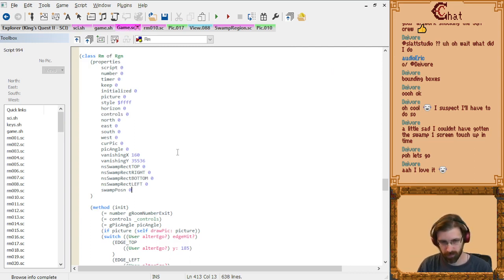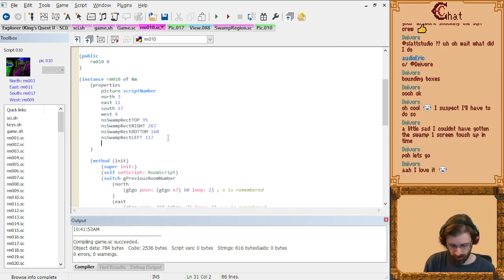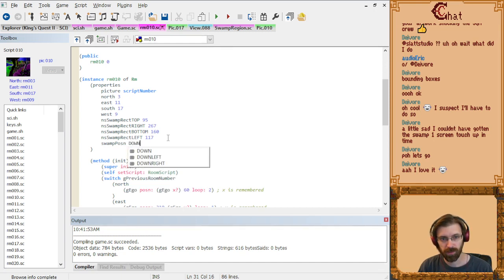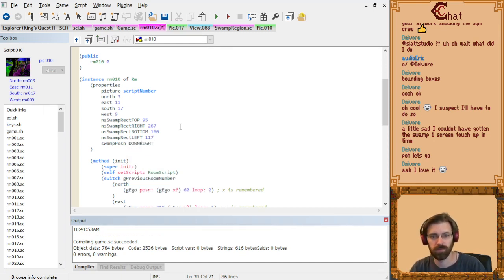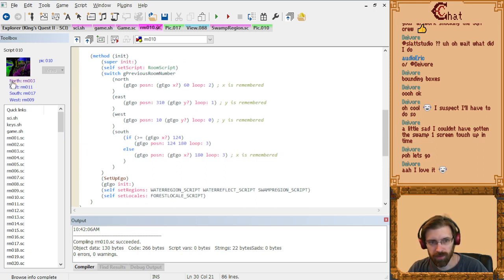Swamp position, just put it 0, right? And then when we go here, swamp position is down right, because it's at the bottom right of the screen. So we have the standard danger area, which will react the same way every time. And then the edges of the screen, which will be different, either going straight down or straight across instead of diagonally falling.